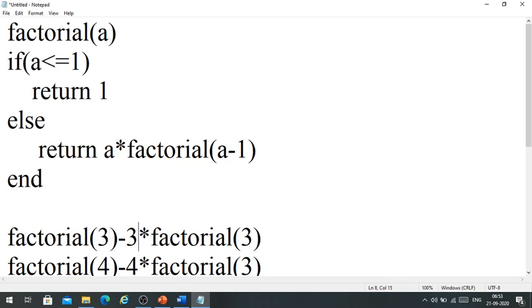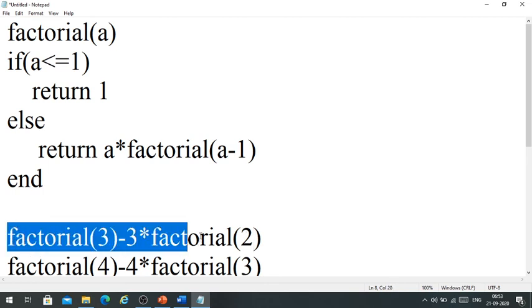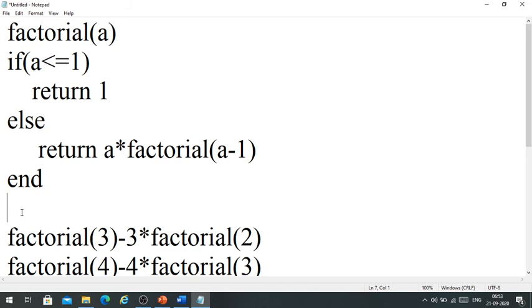Factorial of 3 is being called. So 3 into factorial of 2 is being called. This is also not complete because we don't get the answer of factorial of 2. We will call factorial of 1. Factorial of 2 is being called, so 2 into factorial of 1. We don't know the value of factorial of 1, so again we will perform factorial of 1.